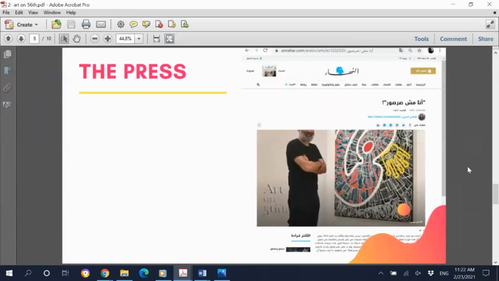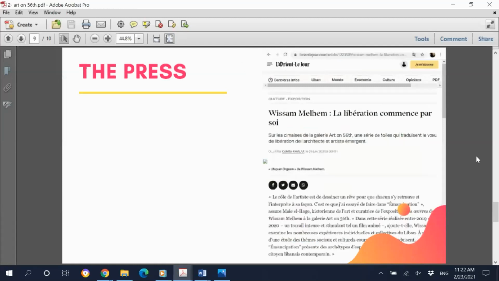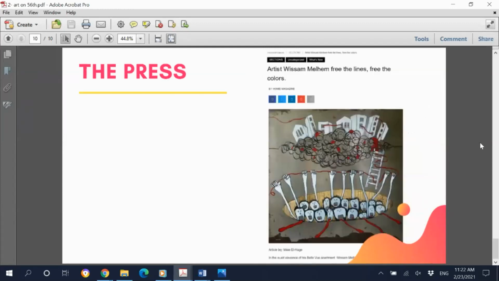And also it was covered by the press. So this is an article in An-Nahar in Arabic by Hanadi Ad-Dari. Also, an article by Colette Khala, Le Rien le Jour in French. And my own article at Home Magazine for Lebanon in English.